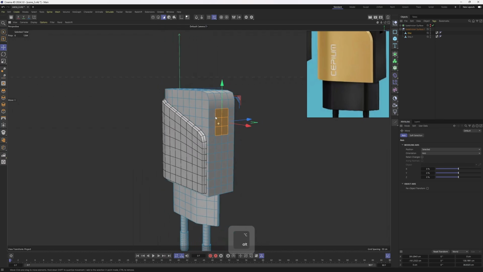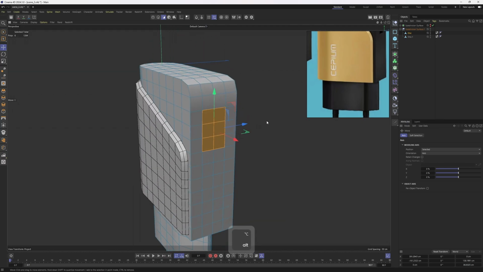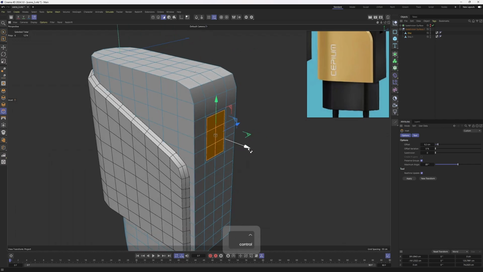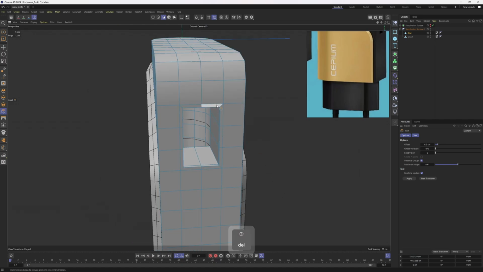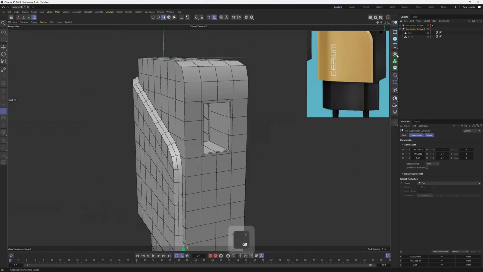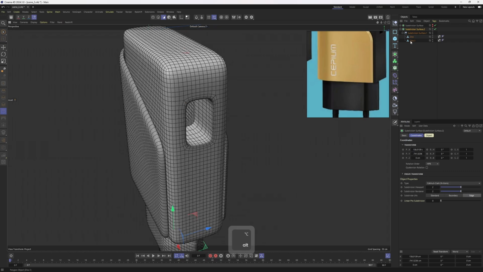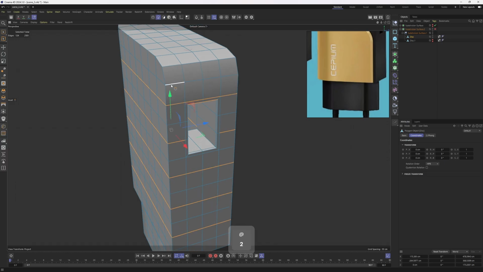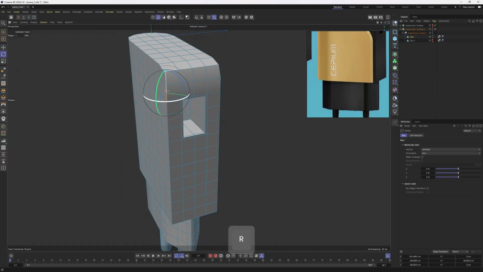So I will select these polygons and I will make an inset. Hold down Control, extrude these 2 times. Then we can delete these. Now let's drop this one under a new sub D. Obviously, we need to make some edges sharper. Let me hide this and let's focus on this one only.